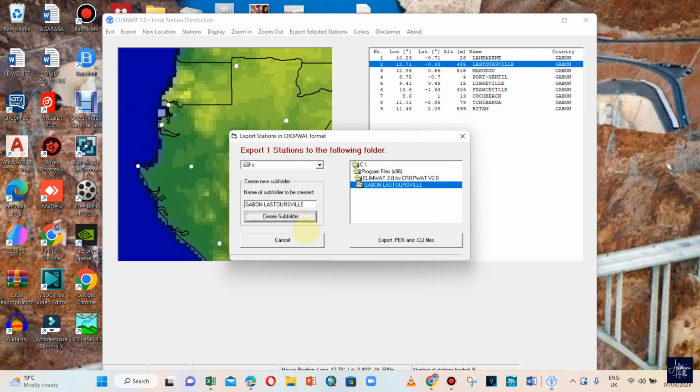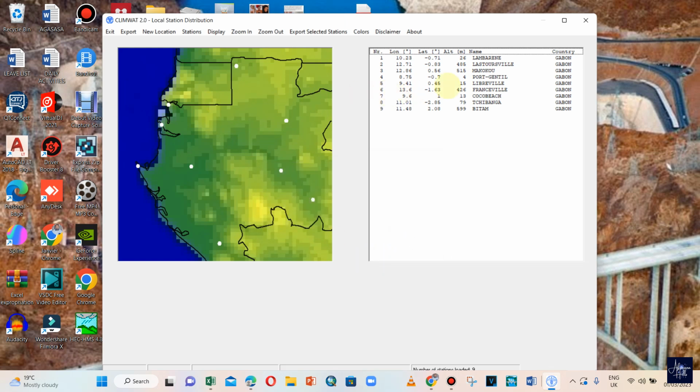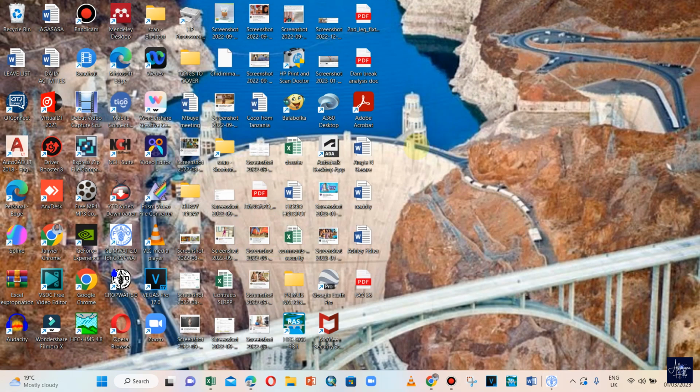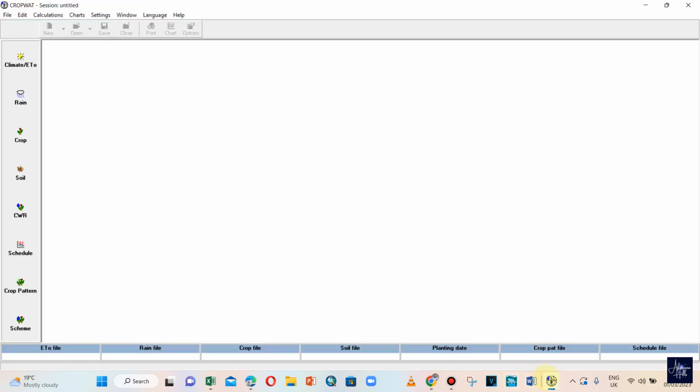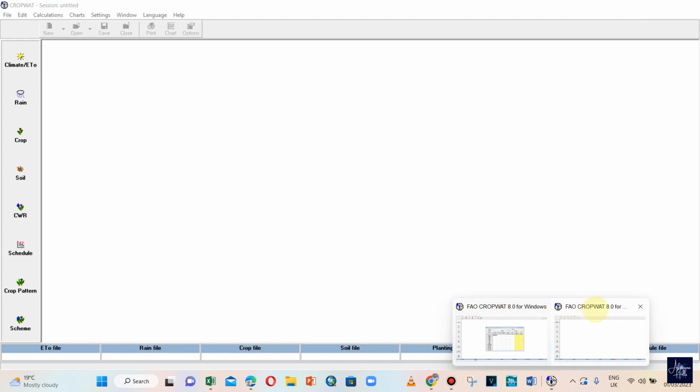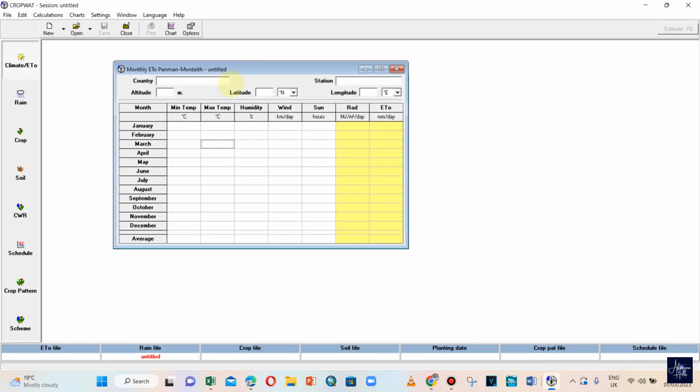And create that sub folder and export this data. Data are now exported and they are saved. We see where they are saved in the local disk C. Now we can go back to our CROPWAT, open it, and continue with our calculations. So we have a window of data in the CROPWAT.